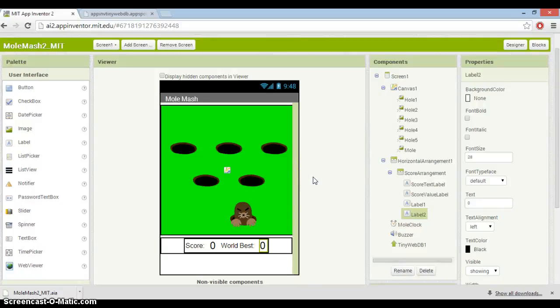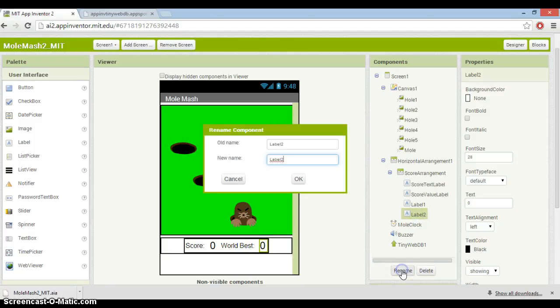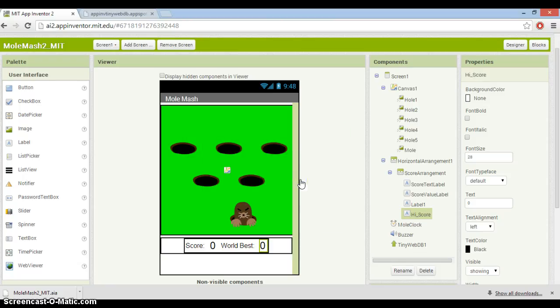Okay, welcome to this second tutorial on creating a global high score in an application. The first thing I'm going to show you, which I should have done in the last video actually, is to rename the high score label so that I can refer to it in the blocks. So I'm going to call that high score. Okay, done.